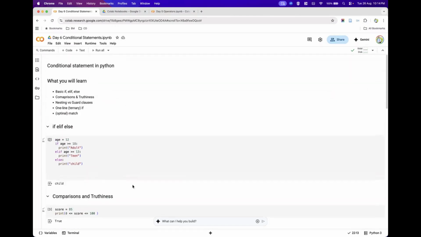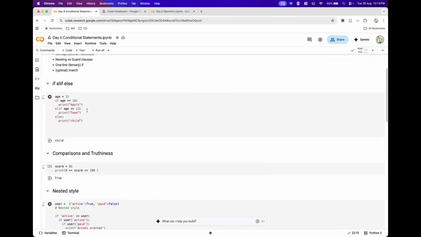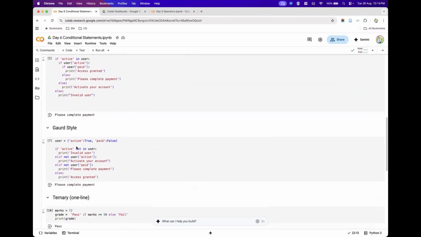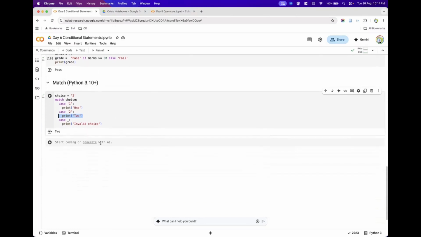So this completes your conditional statements in Python. In conditional statements, you have come across if, elif, and else, and how they are executed. And then we discussed comparison and truthiness, nested style and guard style, ternary one line, and how match is used. Okay, so this completes your class for today, and in the next class we will be studying the looping concepts in Python.